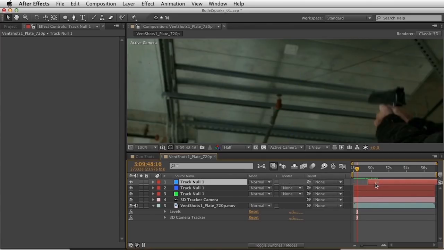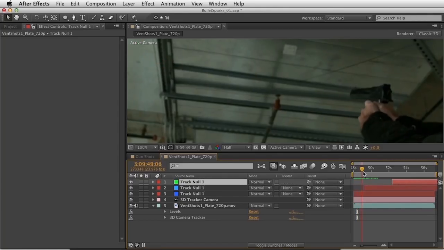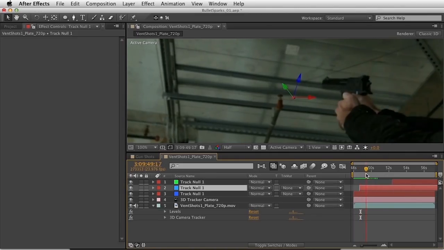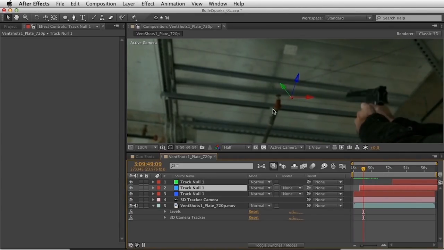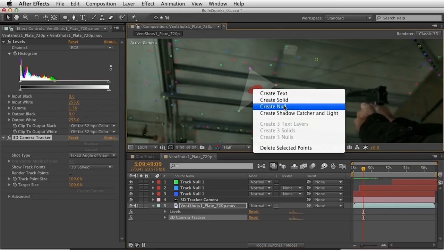I'm going to stagger these just a little bit so I know what order I'm going in as well. This is going to be one of the last ones here. So let's move along. One, two, three, and let's see, it's pointing right over here. Let's create a null right there.